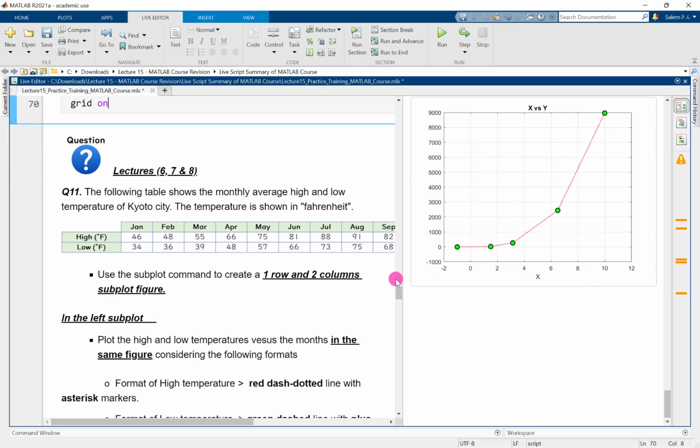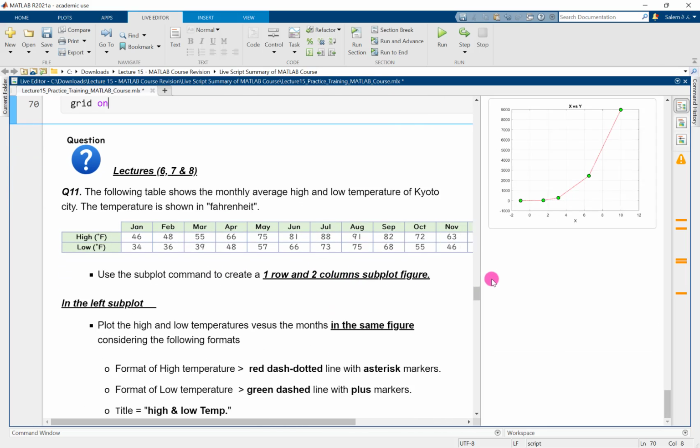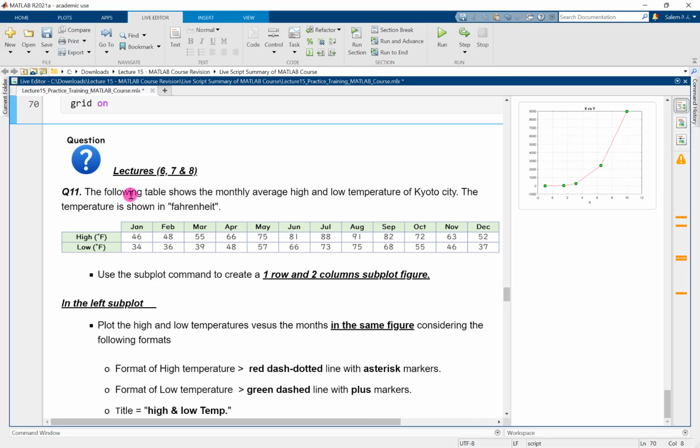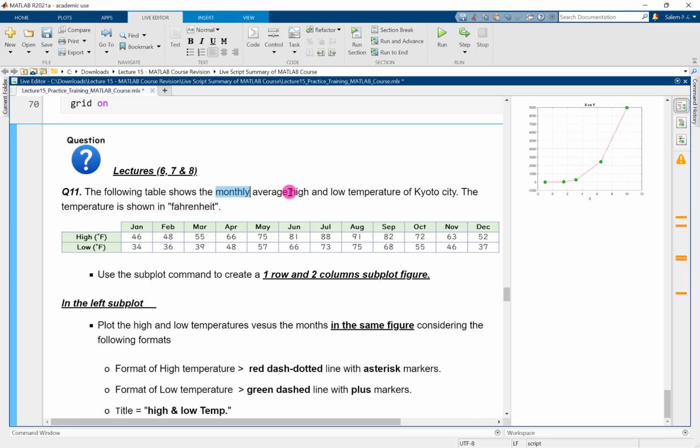For the next example, we have the following table showing the monthly average high and low temperature in Kyoto City, with high and low for different months, June, July, August, etc. And we need to use subplot. Subplot means we have to use 2 or multiple figures side by side or above each other, based on the description. So use a subplot command to create a 1 row, 2 column subplot figure.